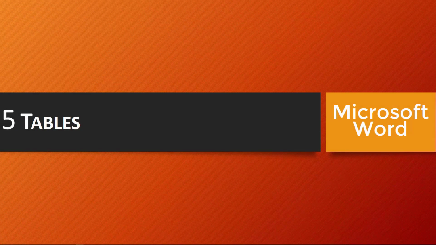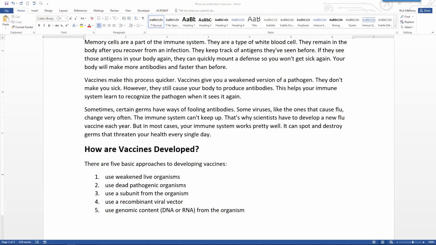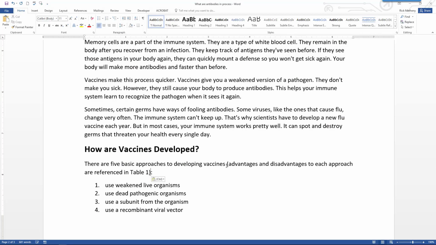5. Tables. Making them accessible in Microsoft Word. All right, let's look at table data and making those data accessible. There are 5 basic approaches to developing vaccines. I found a table online that discusses the advantages and disadvantages. So I'm going to include that table, the advantages and disadvantages to each approach, and I'm going to reference them in Table 1.